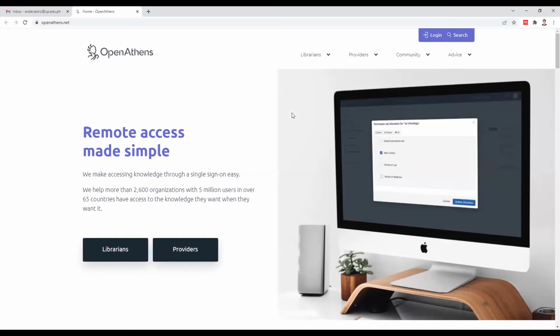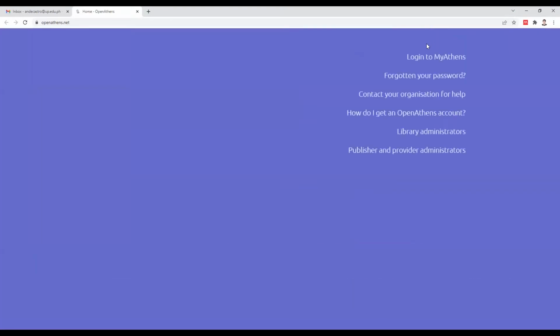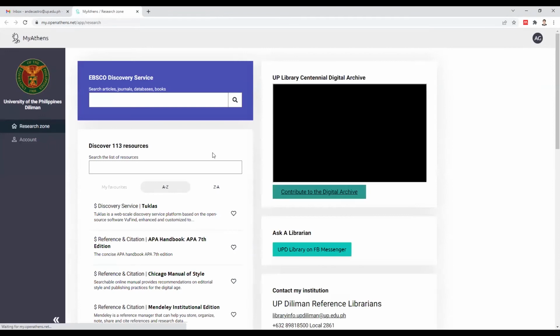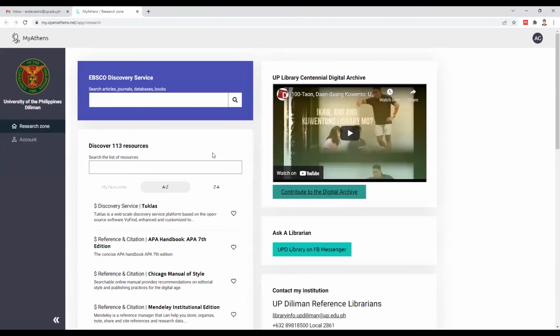So once you're in the landing page, you click login. So we're going to do this several times. Log into My Athens once again. So I closed this tab already. All right, so there's supposed to be another sign in. If you want to sign in via Open Athens or sign in via university, in this case, University of the Philippines, Diliman. So click on UP Diliman, obviously. Okay.